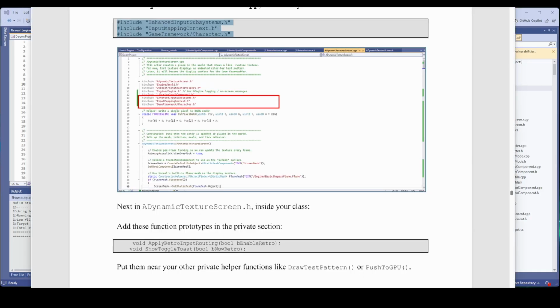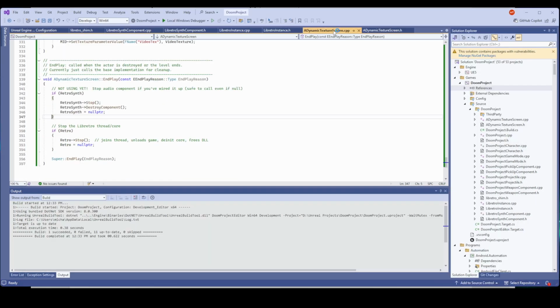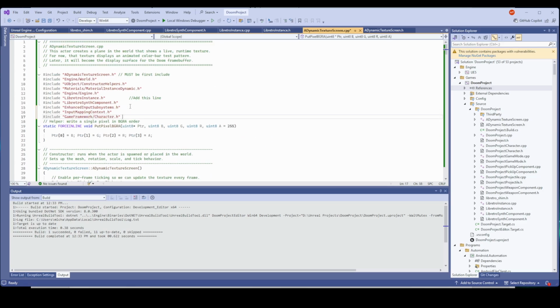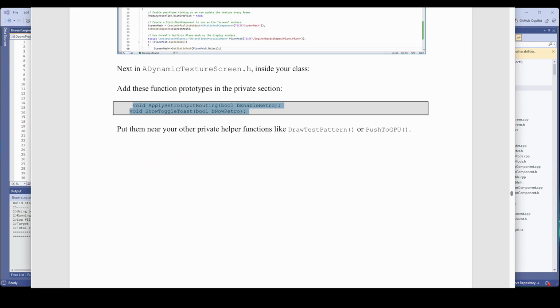We need to grab some includes for the C++ file. So let's go back over to Visual Studio, go to the C++ file for the dynamic texture. Let's go all the way to the top, and let's add those to the end as well. There's no generate.h include there, so we don't have to worry about that. Let's go ahead and save. Let's go back to the tutorial.